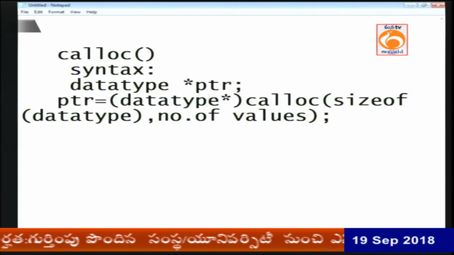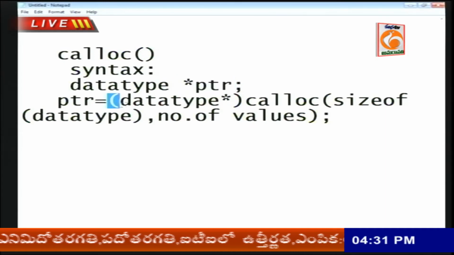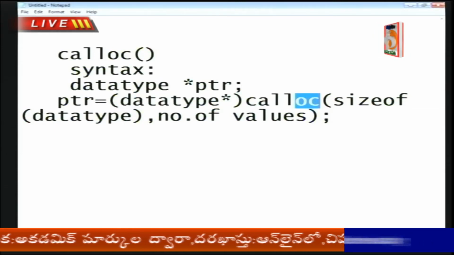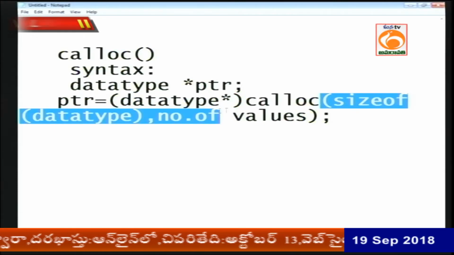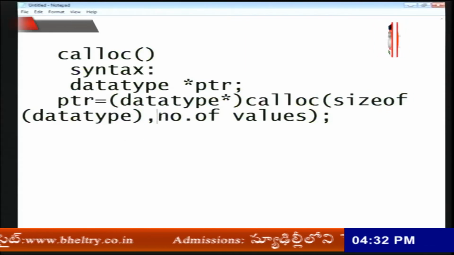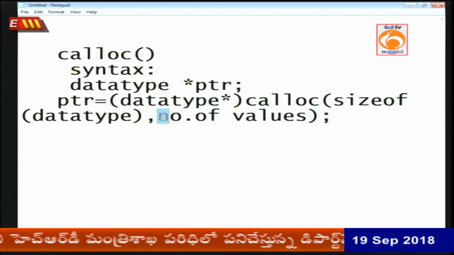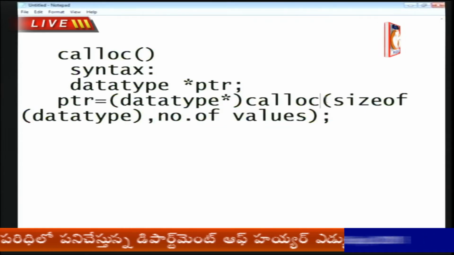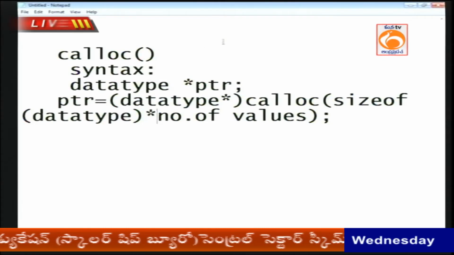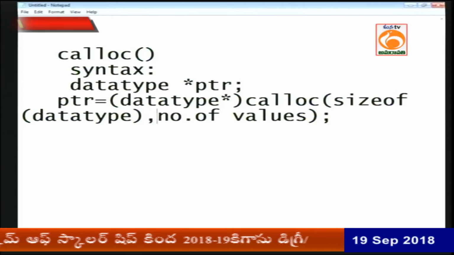Now you see this function syntax: pointer equal to data type star, pointer type, calloc function, allocation, size of data type, I mean your data type is of which size? Size of data type, comma, number of values, like how many values are to be passed, that should be decided. Here there are 2 arguments separated by a comma. The malloc function has a similar syntax, with a star, but a single argument, whereas here there are 2 arguments.